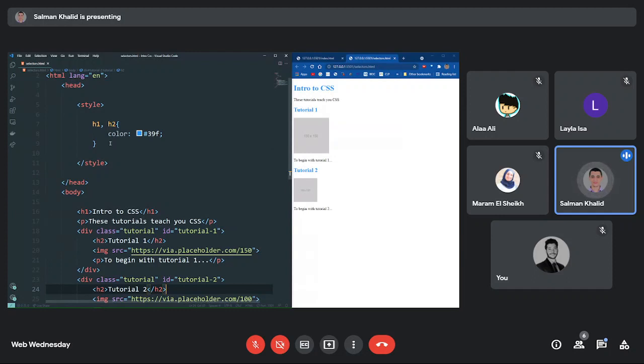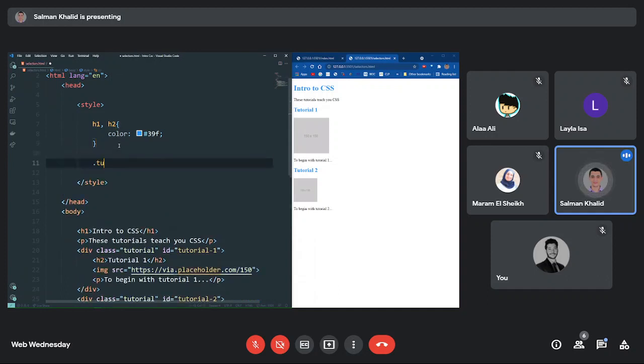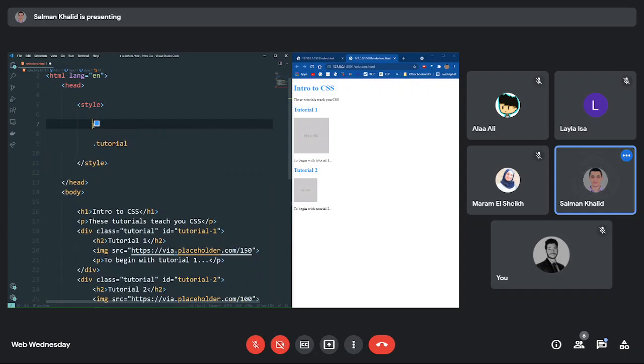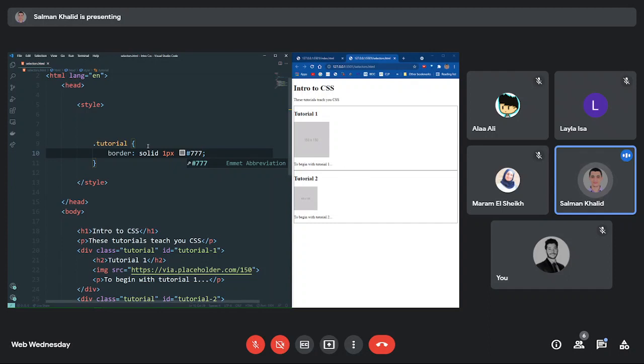Okay, so for example, it works also with, yeah, with class names. If you want, for example, to edit the tutorial, let me copy it so that I don't split it. Okay, so I want to edit the tutorial. I give it a border as we did before. I give the tutorial border now.